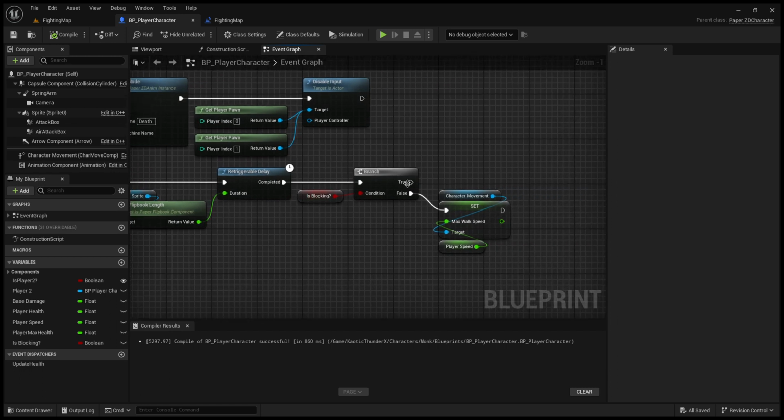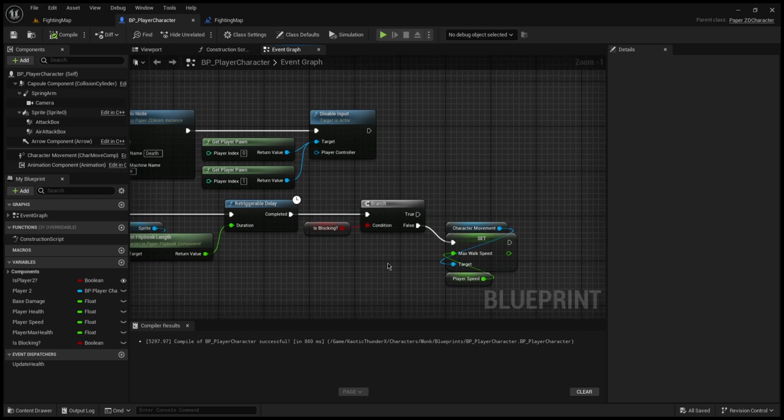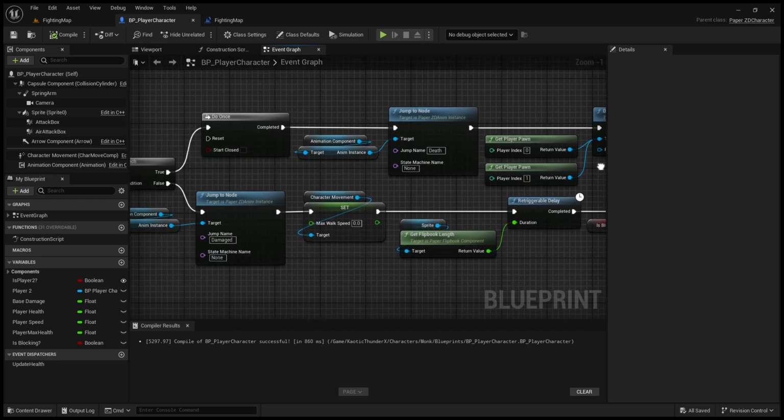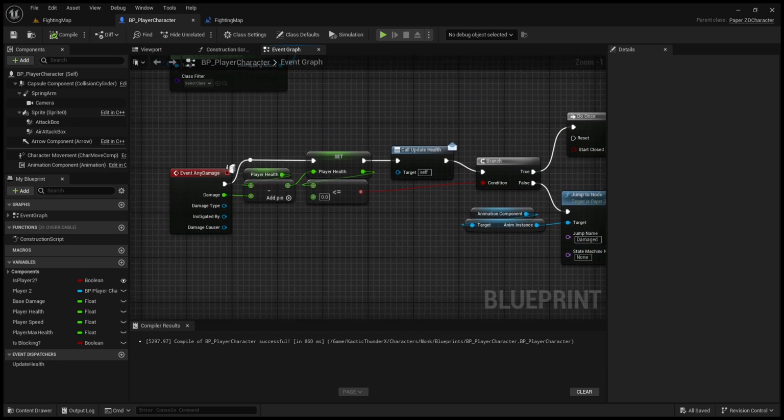When we took some hits, our character was having trouble, if you were blocking or not. So we had to make this a condition, and if your character is blocking, then we don't have anything in true. But if this was false, if your character wasn't blocking, then you're going to set your player speed, character movement, and your walk speed. Okay, so that is the end of that part there.